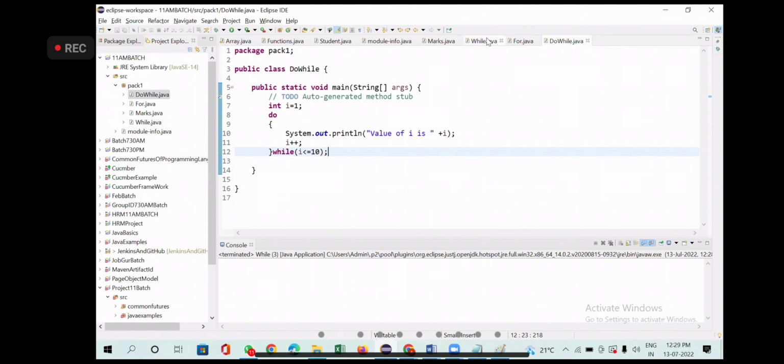Now try to run it. I changed the value of I to 100. What happened when I changed it to 100? Does it execute? No. Why? Because the condition is false. But here it is not checking the condition first. First time it will execute, then it checks the condition.